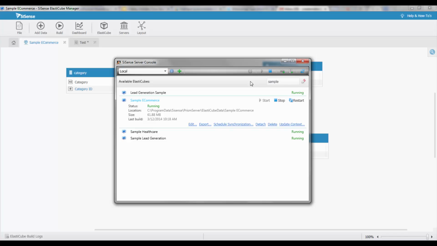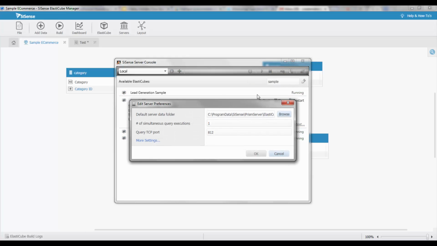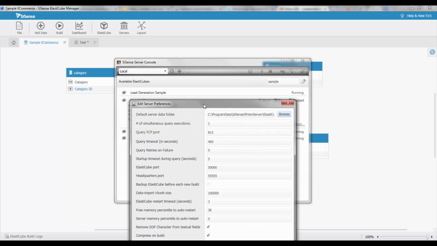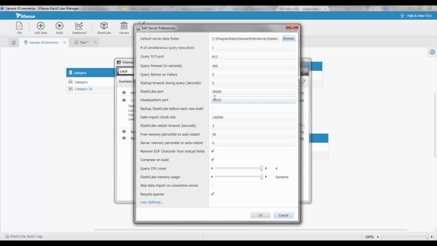The server console also has a number of performance aspects to it. If I click on the advanced configurations over here, there's a few things that I would discuss. The first is the location of the server folder. Because Sisense imports data, it needs a location to actually save it on the disk. And this is where you would specify that location.